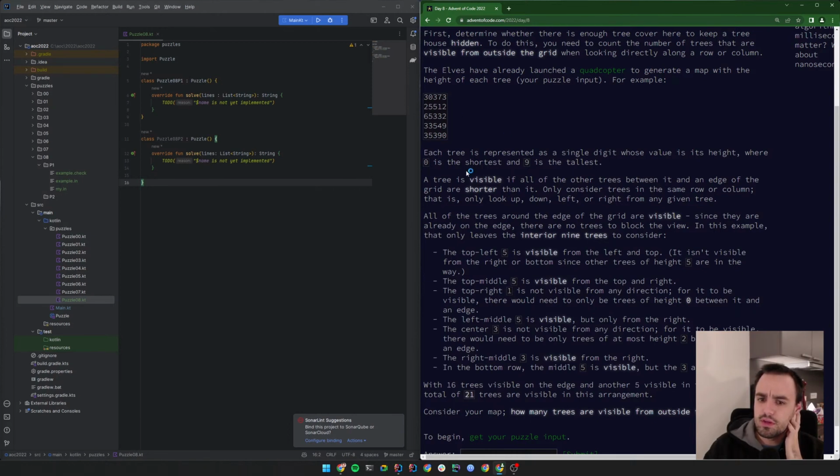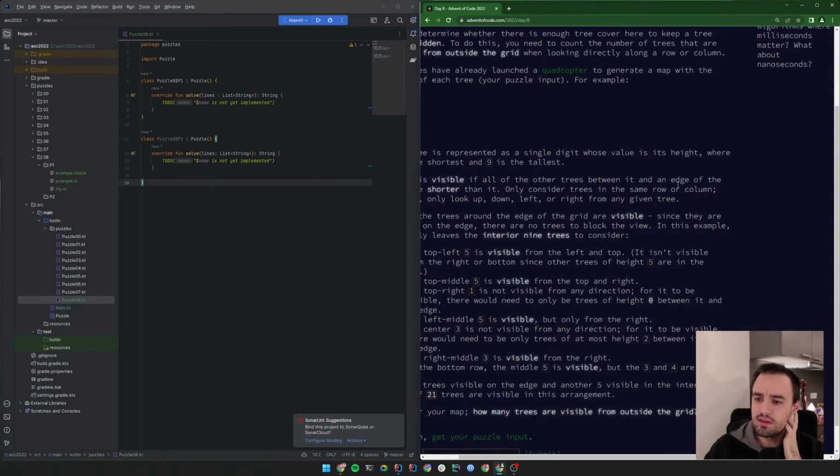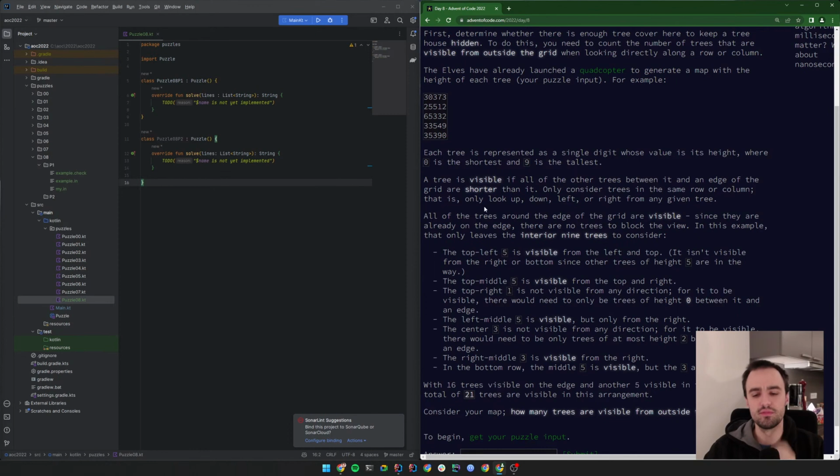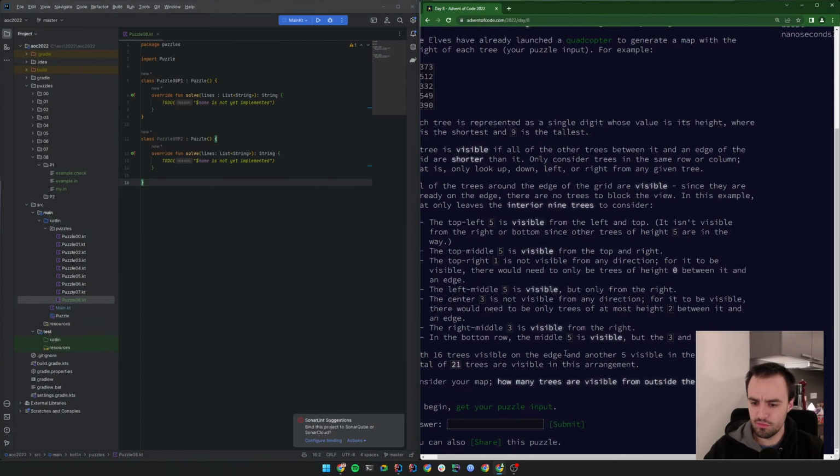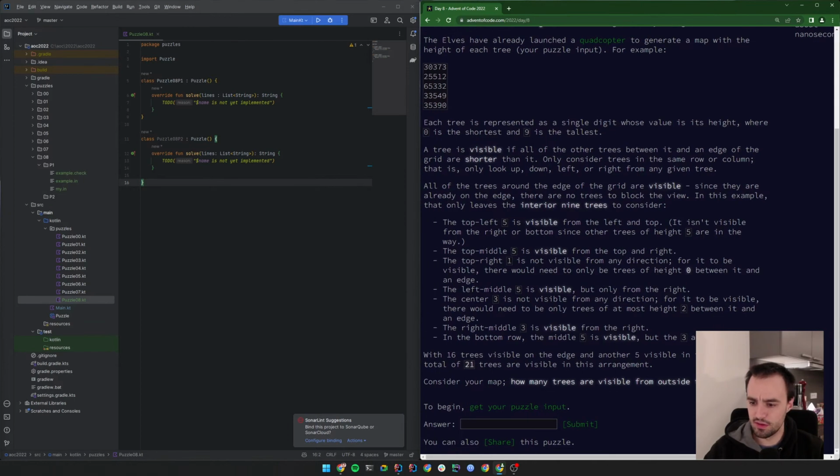So a tree is visible if all other trees between it and the edge of the grid are shorter. So it's exclusive. The top middle 5 is visible from top and right, and so on and so on, with 16 trees visible on the edge and another 5 visible in the interior. A total of 21 trees are visible in this arrangement. Consider your map. How many trees are visible from outside the grid?